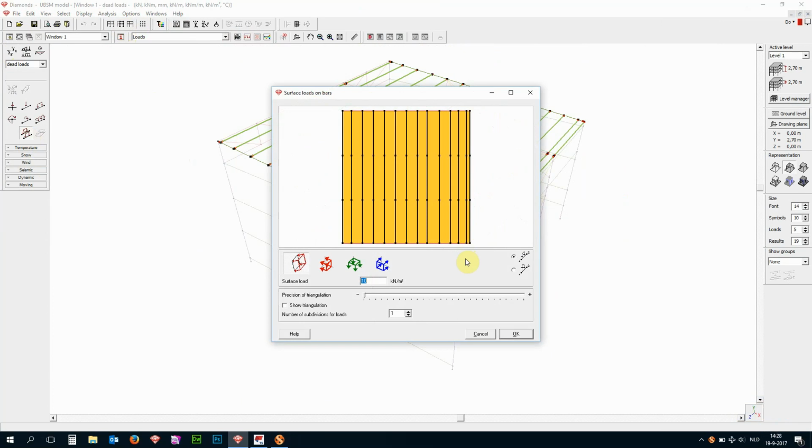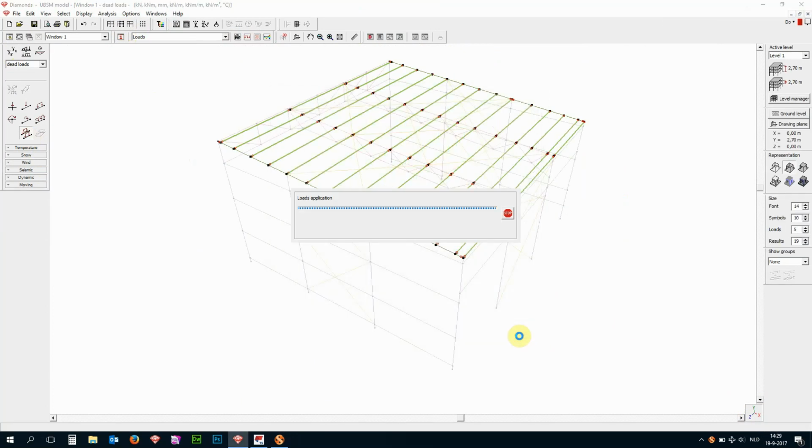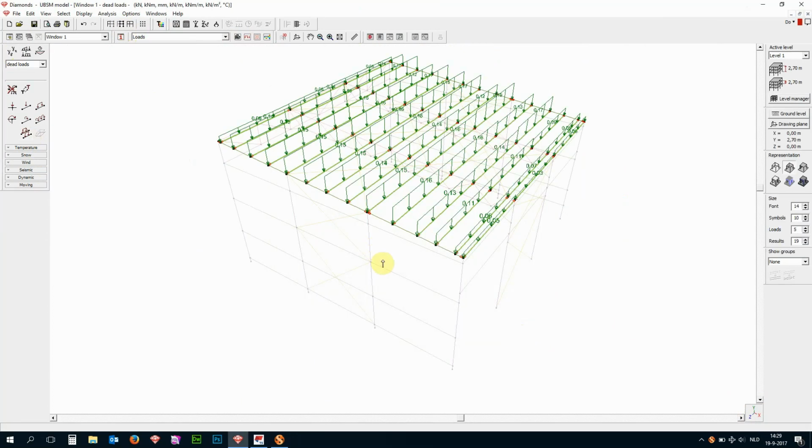And we are going to add a vertical load, and you see these 3 little icons. These icons will change depending on the orientation of the model, so you can be sure that these are okay. And we want a vertical load, and the arrows are pointing downwards, so that means we can enter a positive value, and I enter 0.11 and we hit OK. That's for the dead loads.